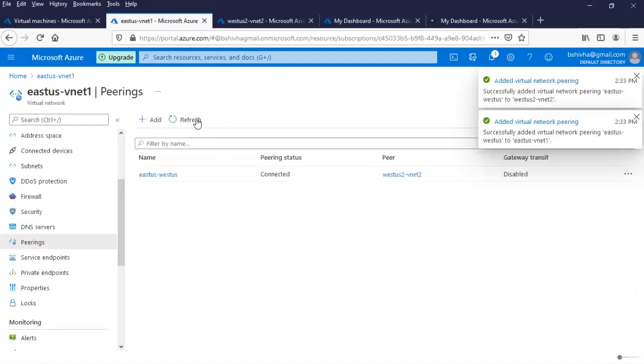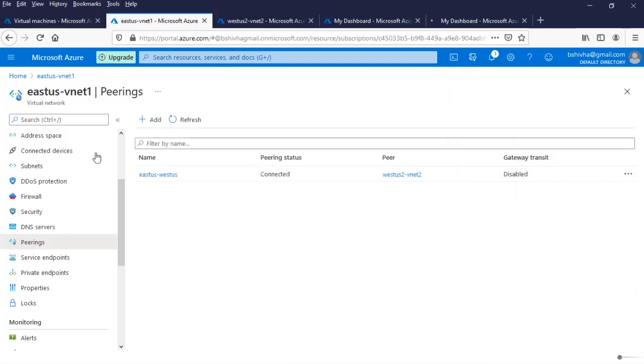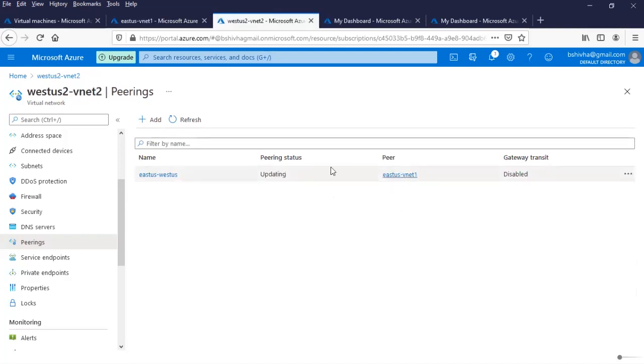You understand the difference. Okay, so when I go to East US VNet 1 pairing settings, if I refresh, it is connected to what? So West US to VNet 2. If I come down here, see here, it is getting updated. So the pairing, you can do it on one side and it is automatically created. You can also see it on the other side also. Now the only part left is we need to test.